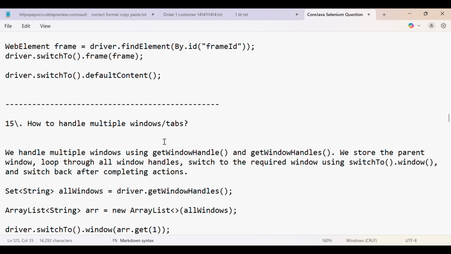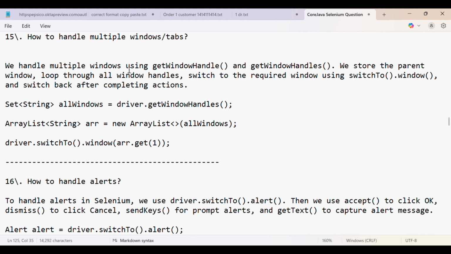How to handle multiple windows or tabs. We handle multiple windows using get window handles. We store the parent window, loop through all the window handles, switch to the required window using switch to dot window, and switch back after completing the actions.